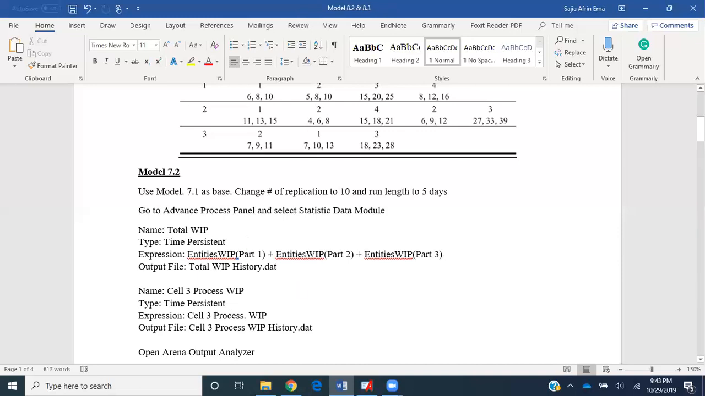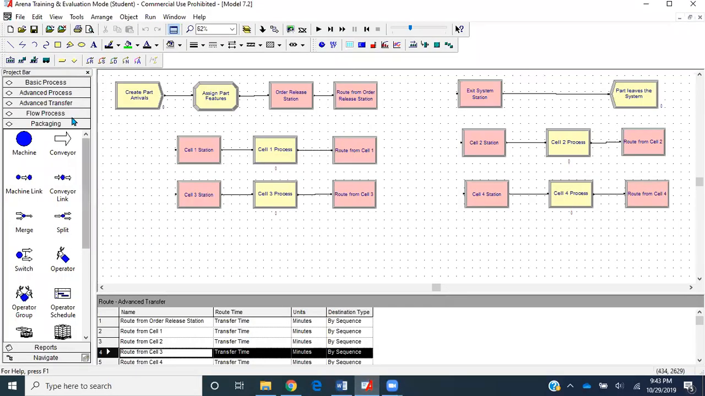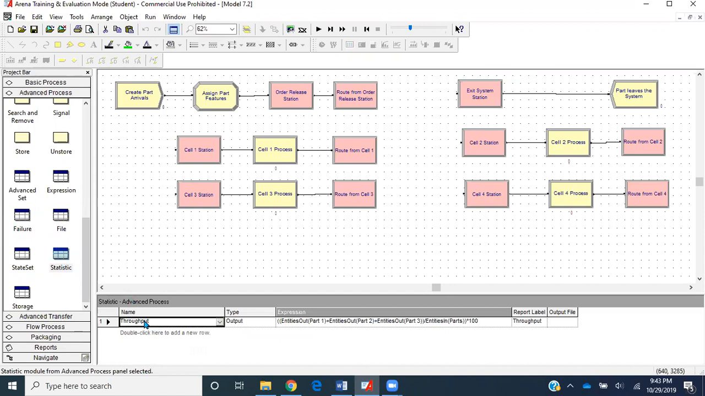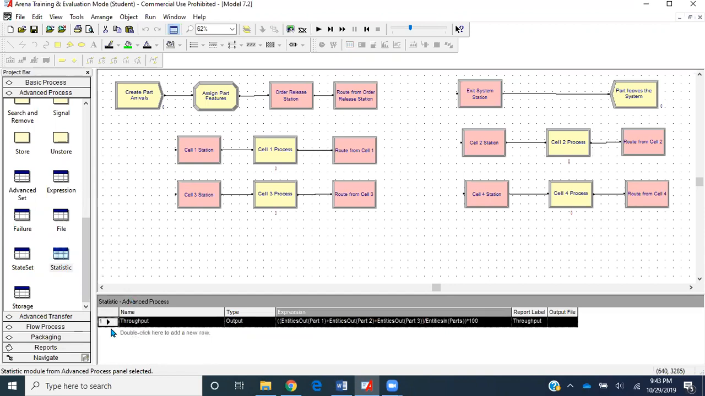So let's go ahead and input these 2 new statistics in Arena, and let's try to figure out what our warm-up length should be. Let's go to Arena, and then we'll go to advanced process. Here we'll find statistics. So in the first one, we have created a statistic called throughput, where I have added the total number of part type 1 that went out of the system, total number of part type 2, total number of part type 3 that went out of the system, over the total number of parts that entered the system times 100. That gives me the throughput of it.